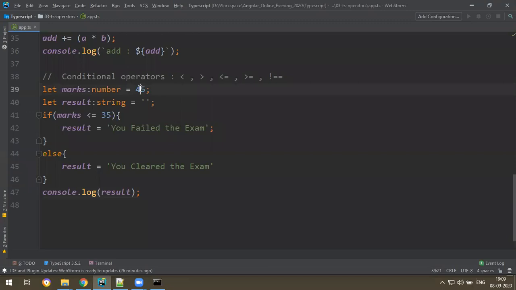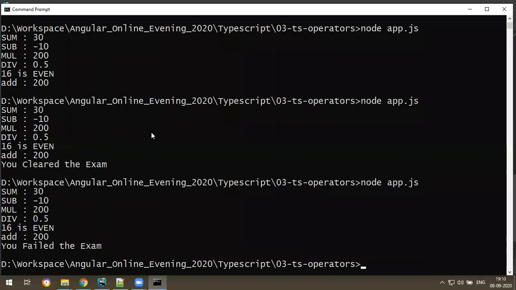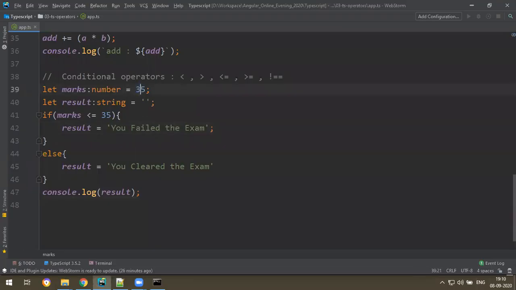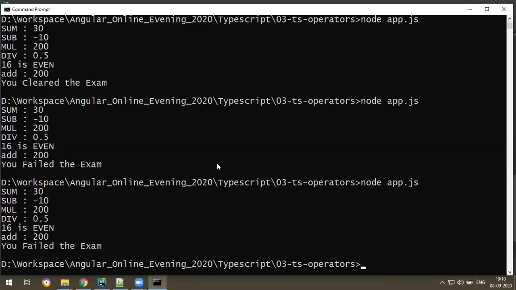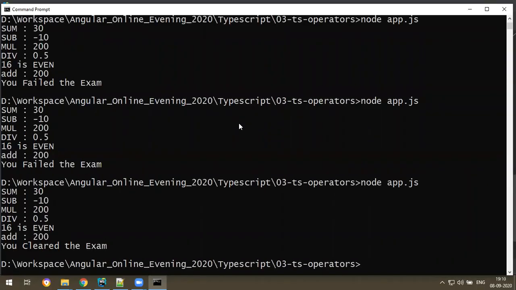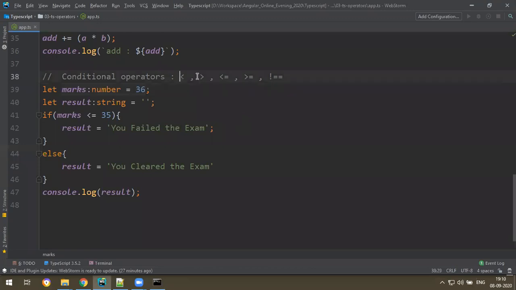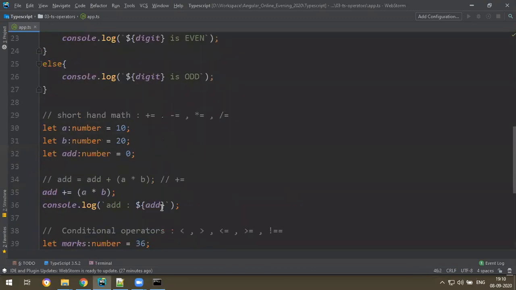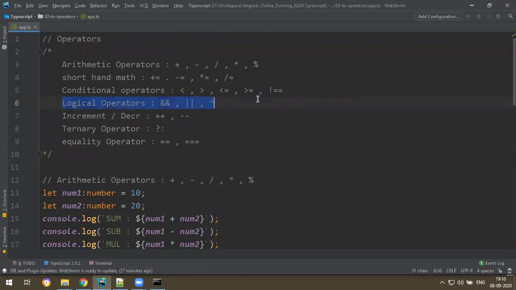I say something called 15 marks. So obviously it's a fail. You failed the exam. Now can you tell me, it is 35, so 35 pass or fail? Actually 35 is pass in India, but as per my logic, less than or equal to 35 also fails. So 35 is equal to 35 is failed. Let's run. It's failed. So from 36 onwards, it is pass. Clear. That's how you check the conditions. And one last example for today is the logical operator.